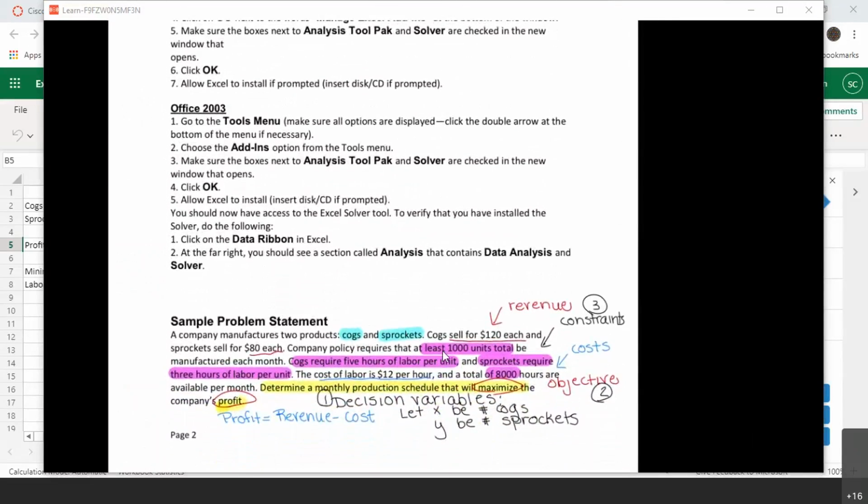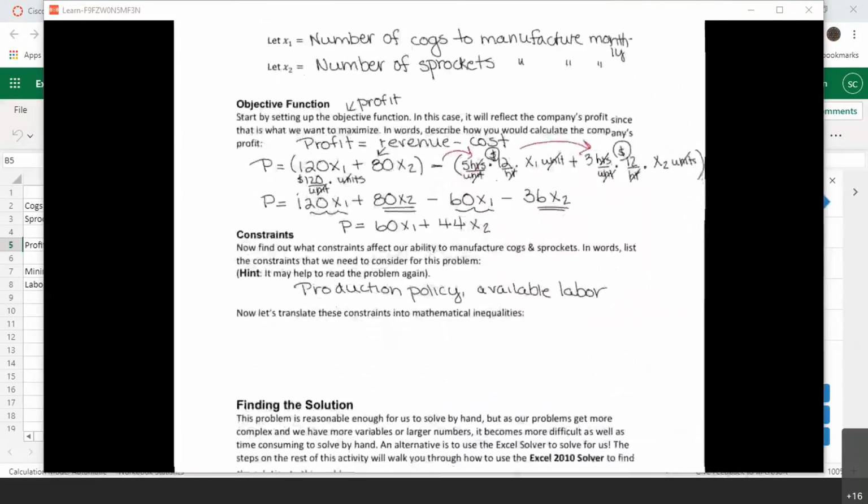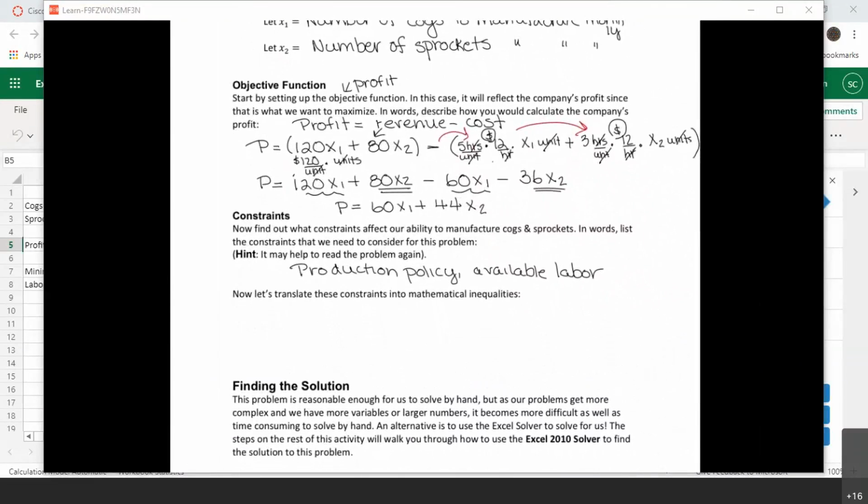Company policy requires at least 1,000 units total. Total means cogs and sprockets. So you're thinking total of cogs and sprockets, that's x1 plus x2. And at least means 1,000 is the smallest you can make. So the total of cogs and sprockets has to be greater than or equal to 1,000. So here's the first inequality.